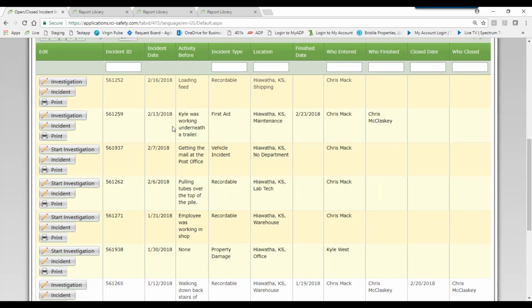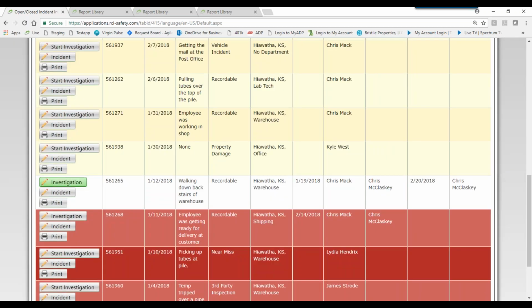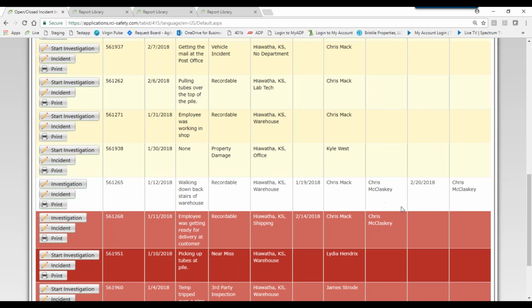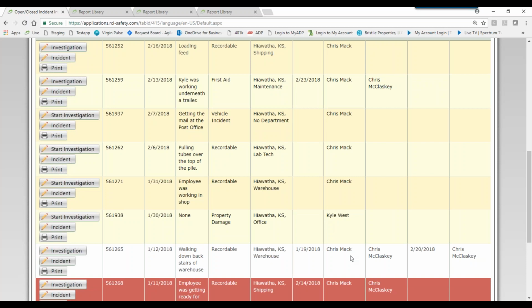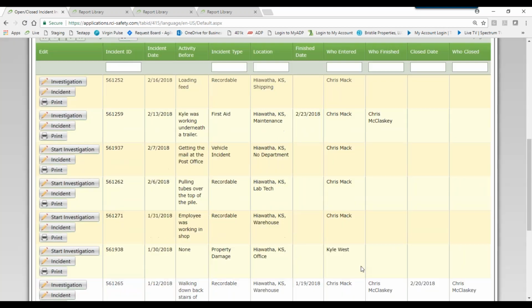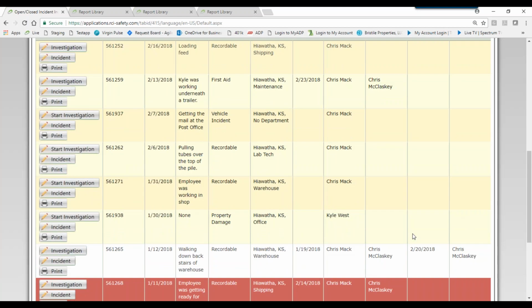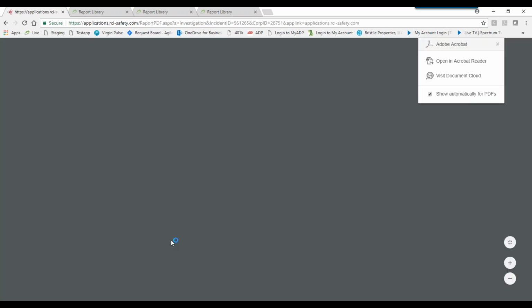So here we can scroll down. If we are looking at this, I'm going to scroll down. This was our incident that we just took a look at. You'll notice that it just says investigation. It lets us know when this was finished, who it was finished by, who entered it, as well as who closed it and what day it was closed. You also know that there's a print button, so this is a great view, a great printout of our finished product for that investigation.